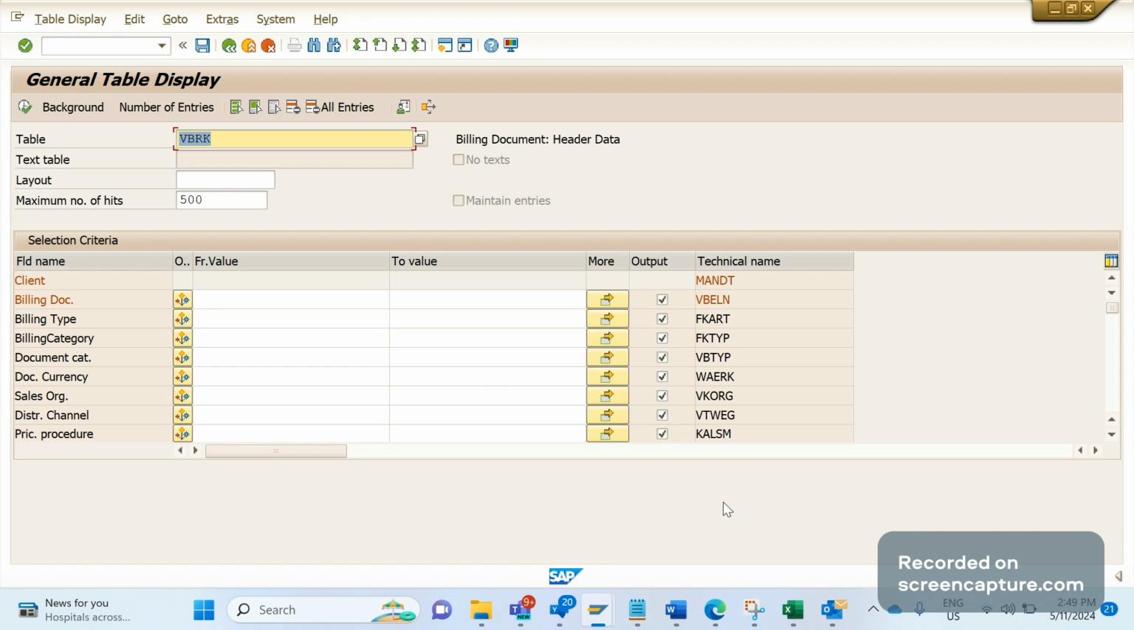So the first field is the primary key. You see, the color of this first field is different compared to the other fields. The first field is the billing document field, where we can see the invoice numbers, and the field is VBELN. The same field is available in VBAK, VBAP, VBEP, right? So many tables use this VBELN field, with different values as per the transaction.